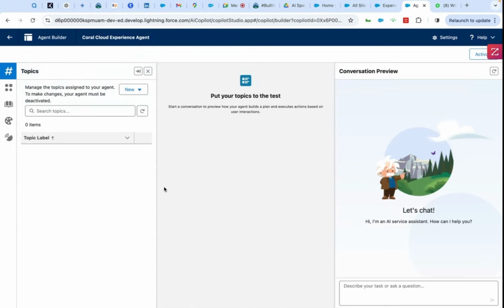So this is what I'm talking about, right? This is the agent builder, and we have been working on Core Cloud Experience Agent for the customers. Now we have to create a new topic. On the topics in the left side panel, you would see the button that says New drop down. Just click here and click on New Topic.